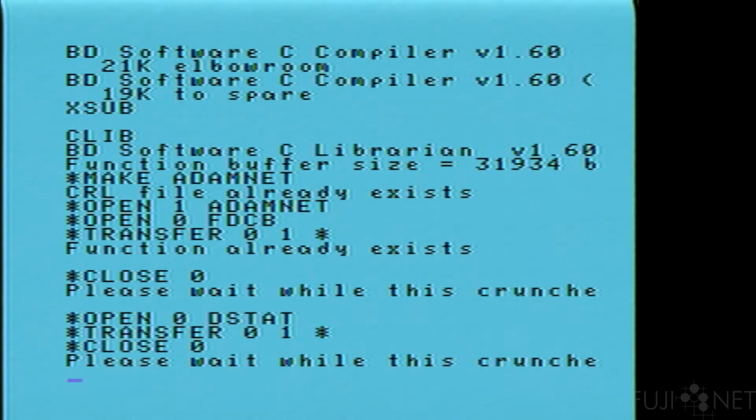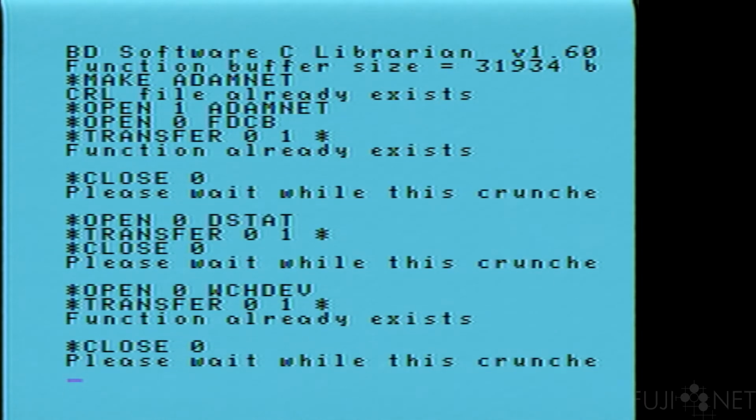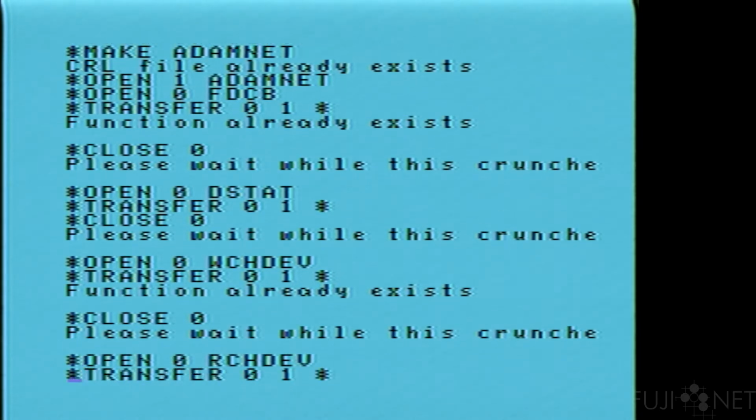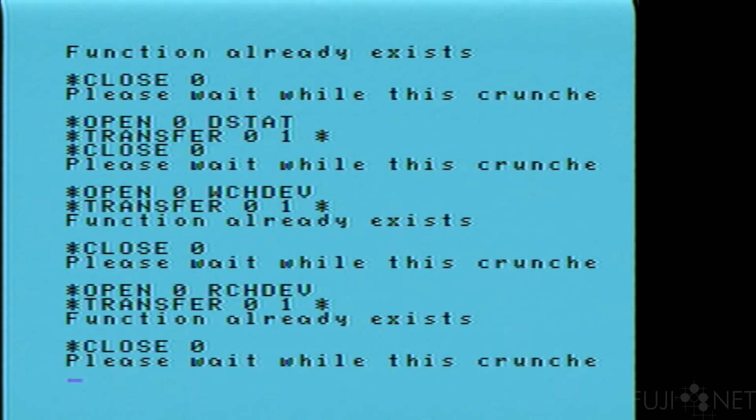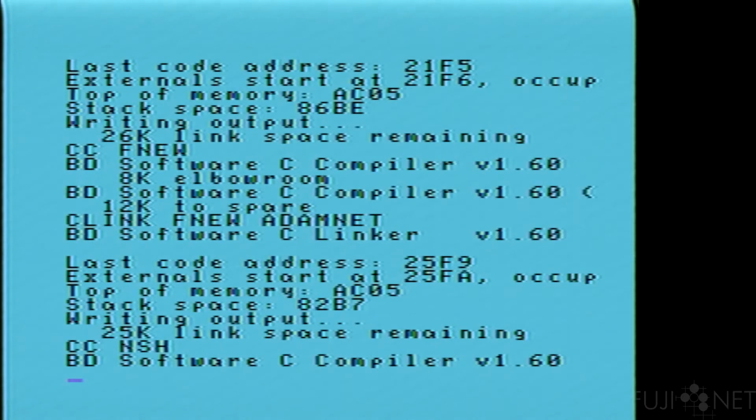I'll go ahead and interject in the middle here. You'll see that through xsub, we've called the C librarian, and we're calling all of the commands that you saw me type manually inside of the librarian so that the AtomNet library can be built. And now we're almost done building the network shell, which is the last major component.